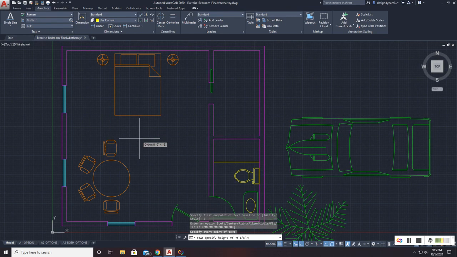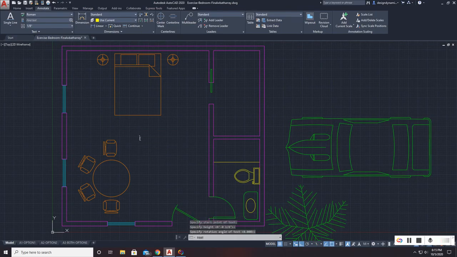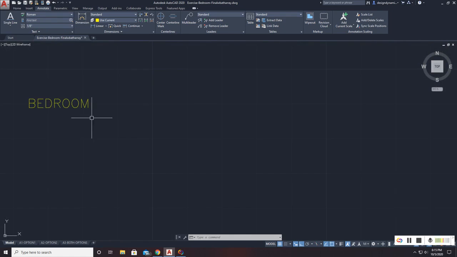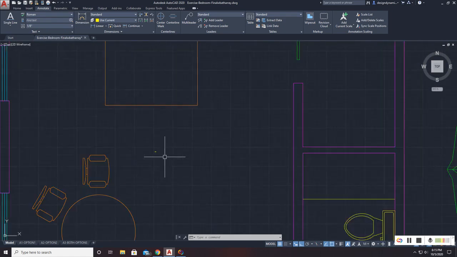Okay, let's say I do want it to be 1/8 of an inch. If I hit enter, and enter again for the rotation angle of 0, it's going to start pulsing at me, and I type in bedroom. Well, let's do it in all caps. Not that it's going to matter because you're not going to be able to see it. But once I hit enter and enter again, look how small it got. Remember I said the text height of 1/8 of an inch? This is 1/8 of an inch within the bedroom.